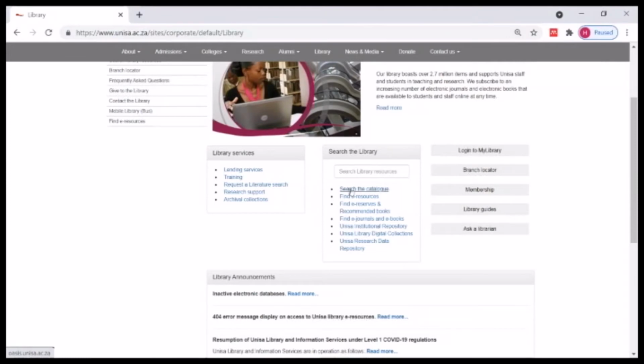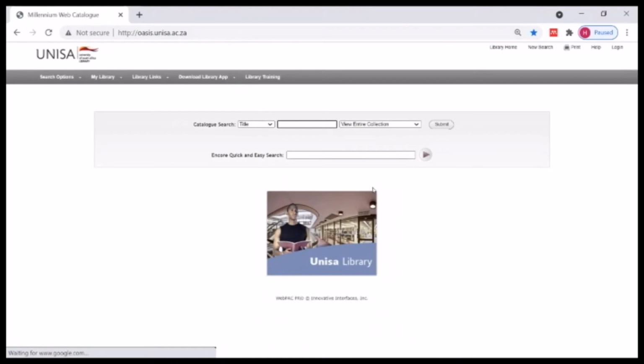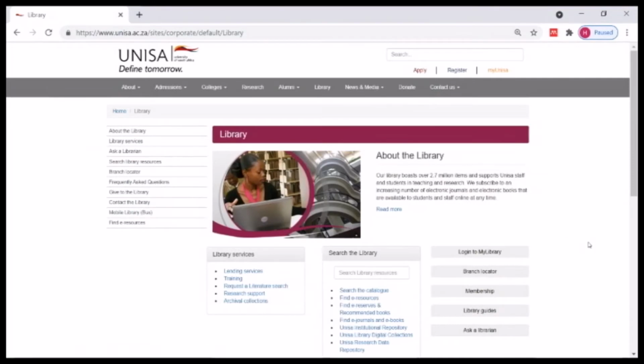This is the library, the search the catalog. You click here, the search the catalog link, and it takes you to the search functionality of the library. You can do a search here and export your references using your web importer. Okay, but in my demo this morning, I'm just going to show you how you're going to access your Mendeley.